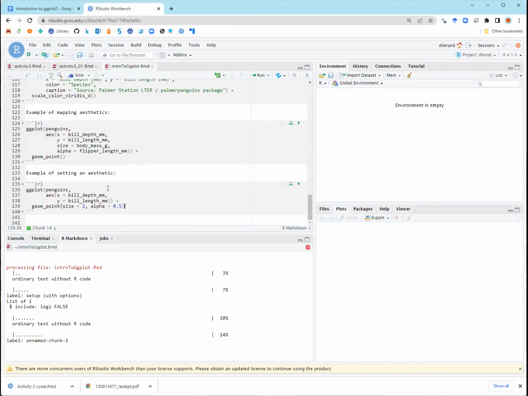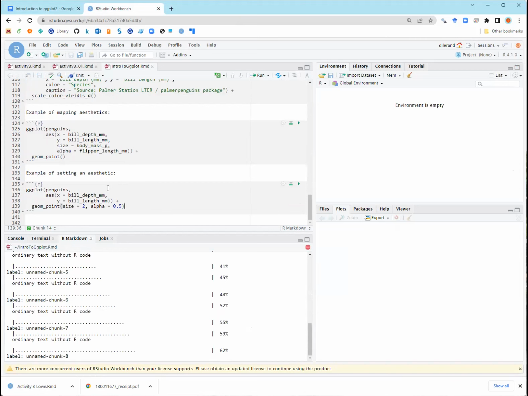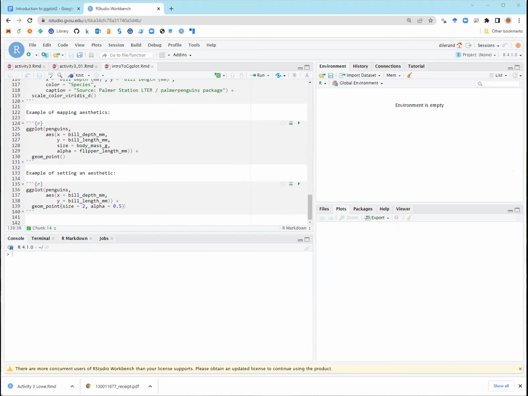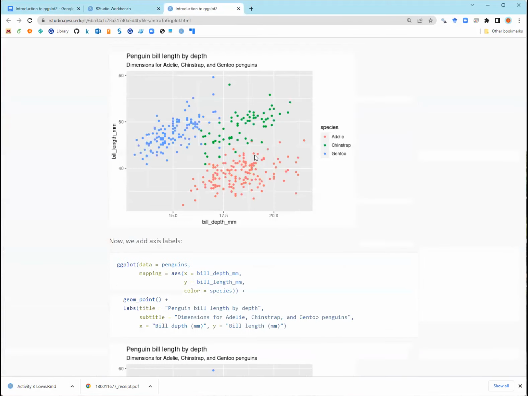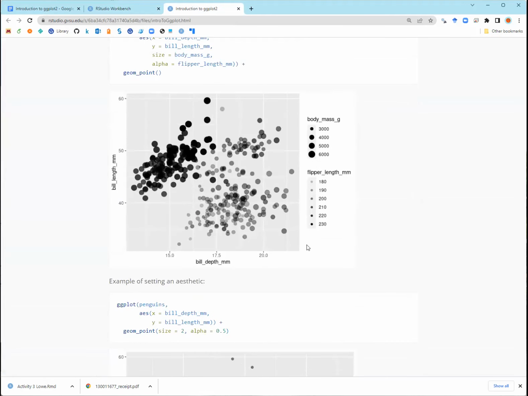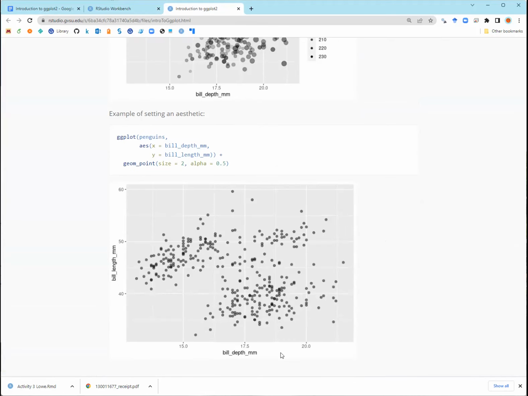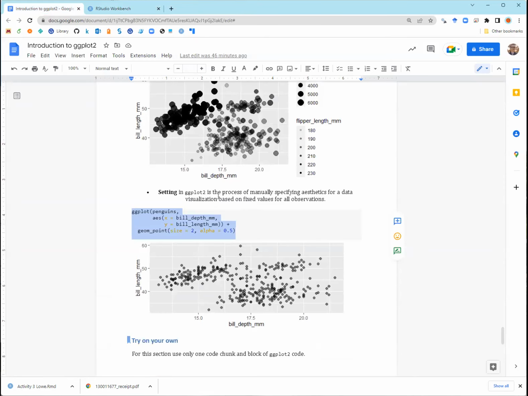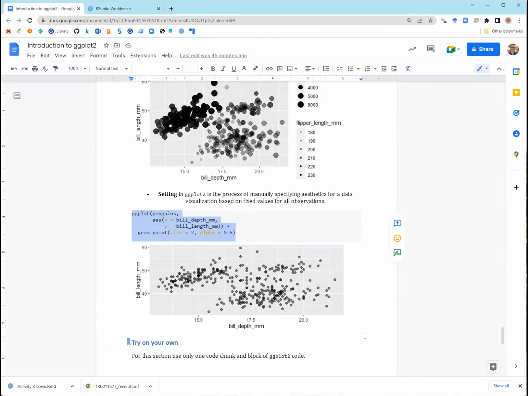And if we knit that, okay, you can see here how they don't vary based on the data. And so no legend was produced either. Just another way you can customize your plot if you want.